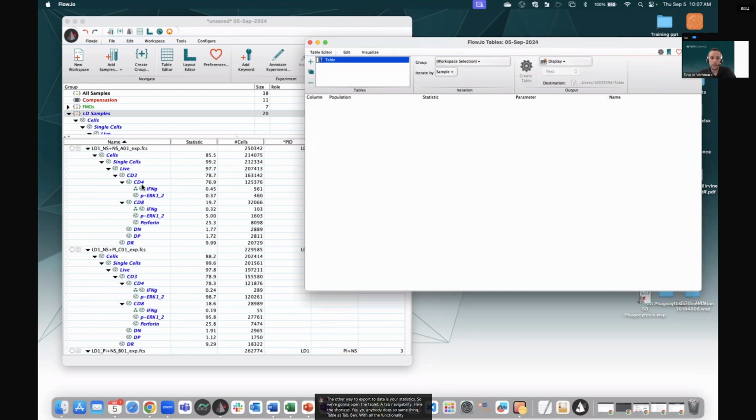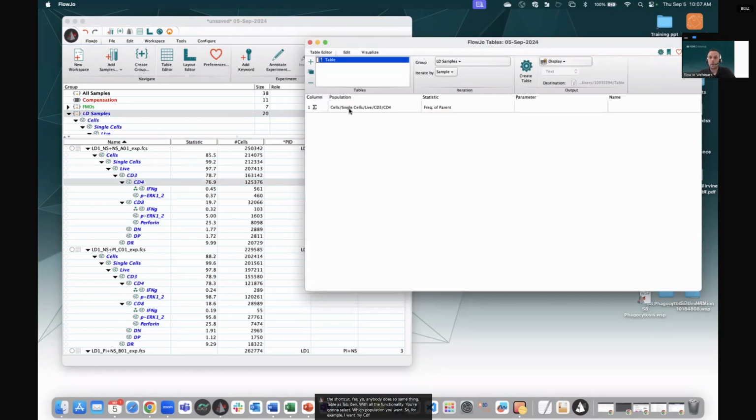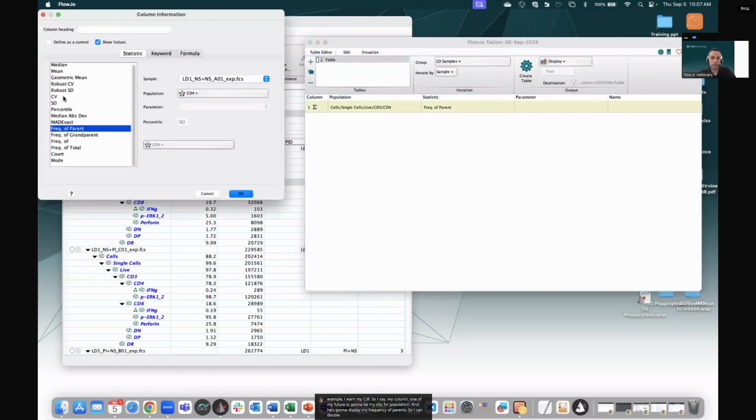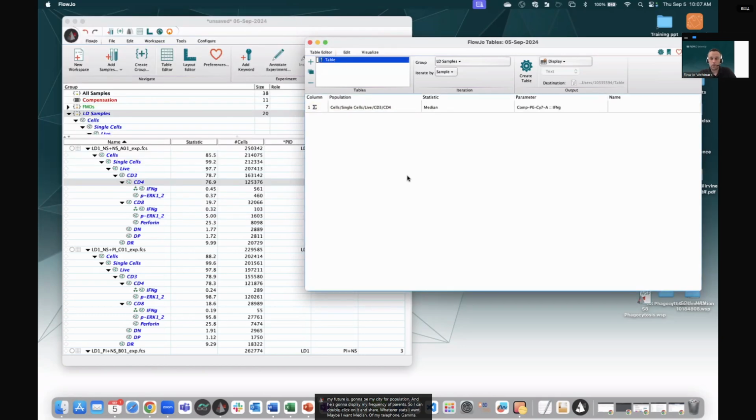You're going to select which population you want. So for example, I want my CD4 again. So it's saying my column 1 of my future table is going to be my CD4 population, and it's going to display my frequency of parent. So I can double click on it and change whatever stats I want. Maybe I want median fluorescence of my interferon gamma, okay, etc., etc. That's one way to do it.